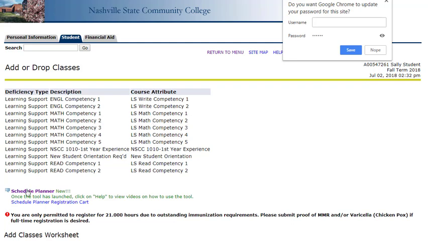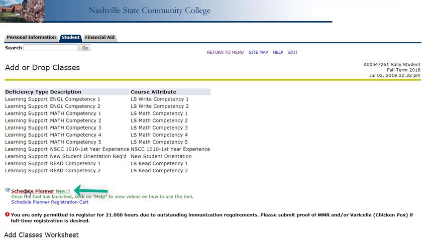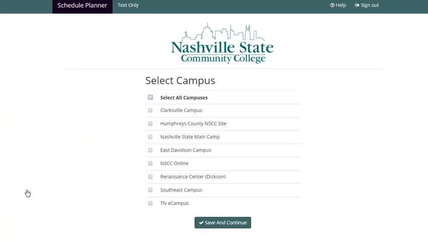And then you're going to see a link that says Schedule Planner. So click on that. If this is your first time logging into Schedule Planner, you're going to see a financial responsibility statement. You may also see a statement about immunizations. That didn't pop up on mine because I've used it before, but if you see that, just go through and answer those questions. And then you should get into your Schedule Planner.